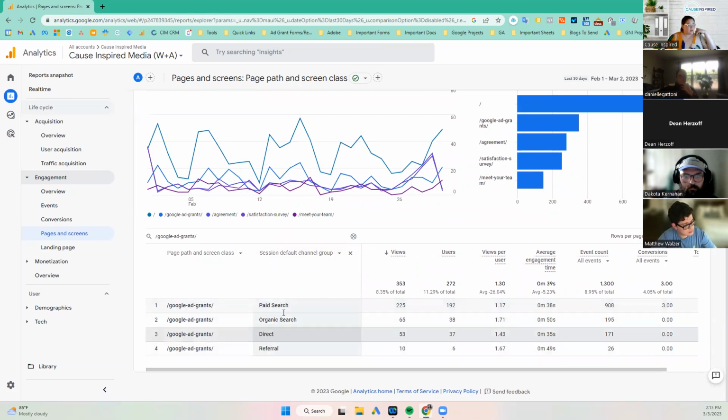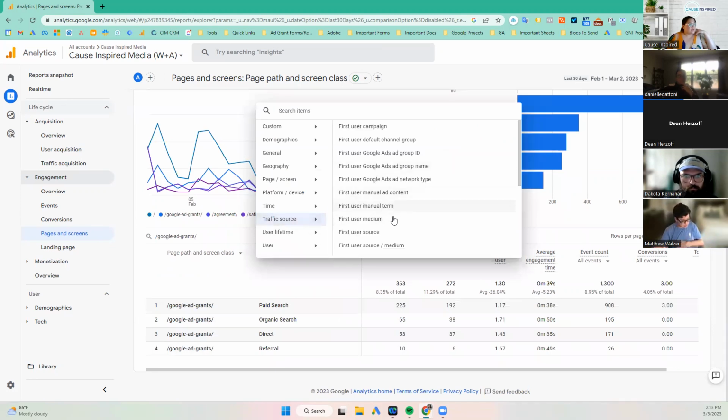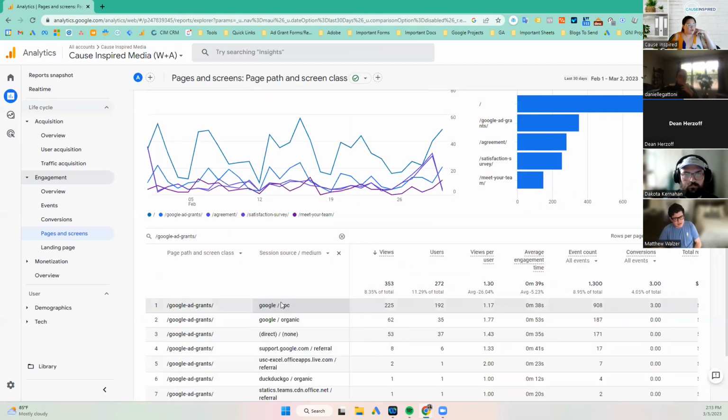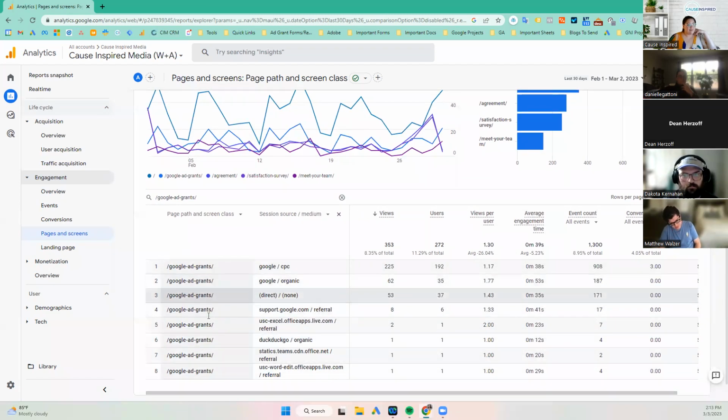You can also rinse and repeat that process and look at it specific to your source medium. I would look at session source medium right here. That'll tell you which specific source, which specific medium has driven traffic to that page.